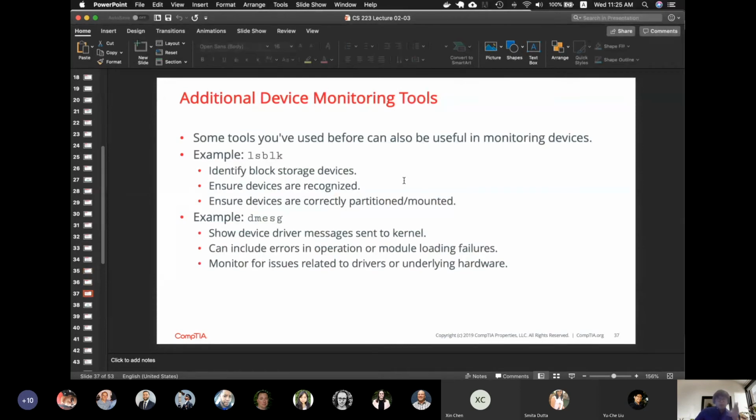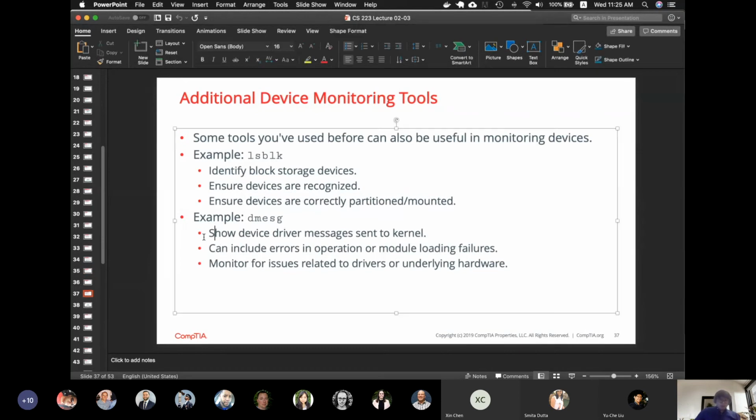Additional device monitoring. We did already use the D message. It just shows you device driver messages sent to the kernel and can include errors. Again, for errors, it monitors issues related to drivers. You do have LSBLK to identify block storage devices.